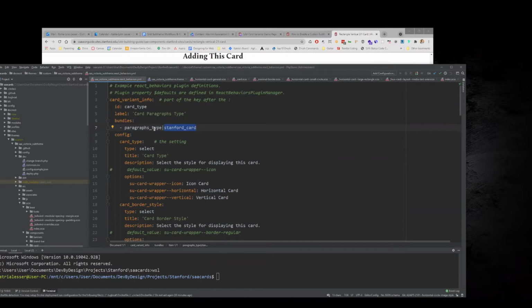Like if you added a background on a row, you might need to see how that works with all the paragraphs. So we only are applying our changes to the paragraph type of Stanford card. So it's very scoped and easier to maintain that way. And that's the only need that we had at this time.